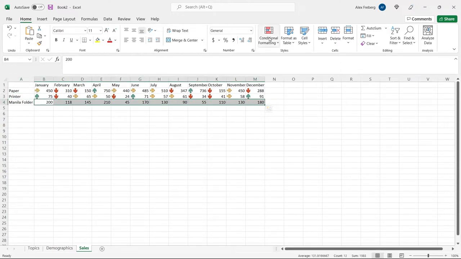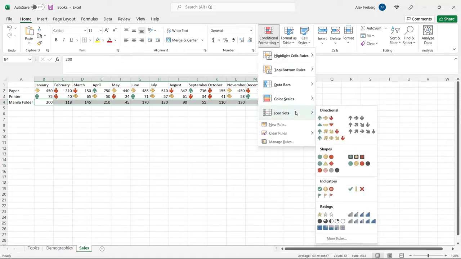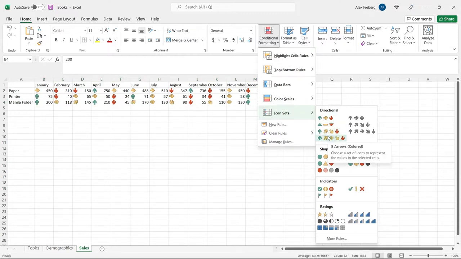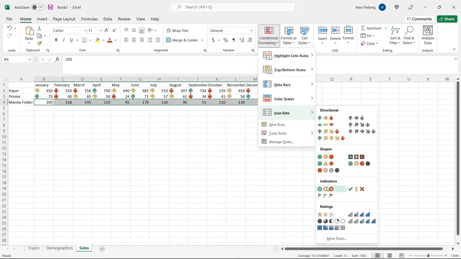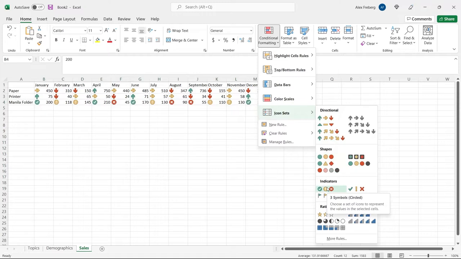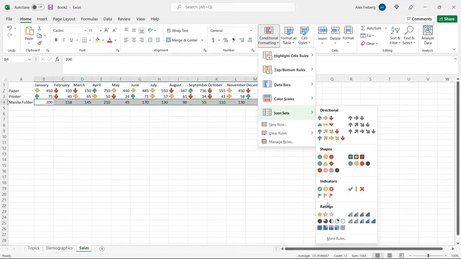The arrows are the ones that you'll probably see most often. That's the one I've used if I ever do use them. But you can do ones like this where they have a trend upward or a trend downward. There are several more arrows. This one only gives you 3. As you can see, this one gives you 5. And you can do colors or shapes or different indicators. Honestly, it's whatever you want to use, whatever makes sense for your data.